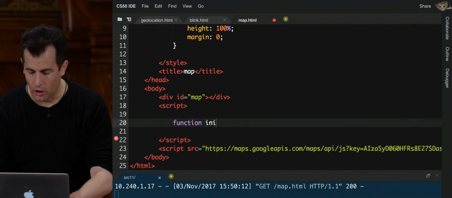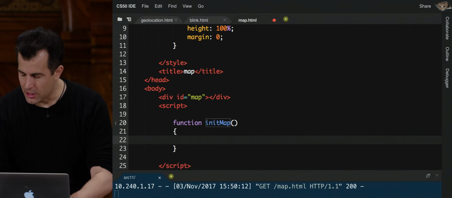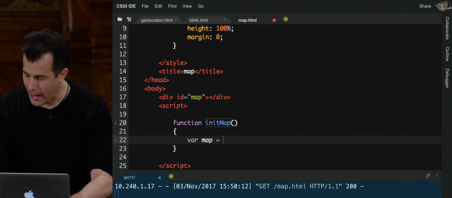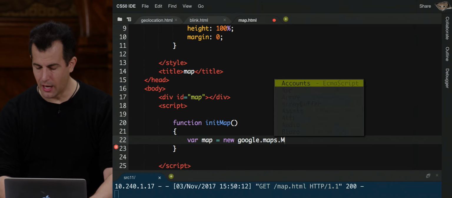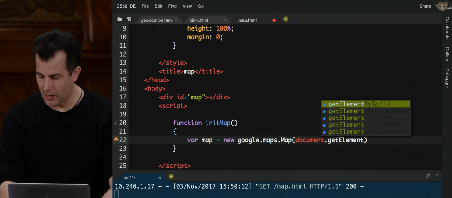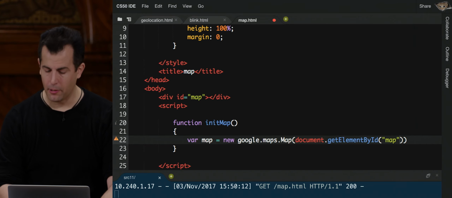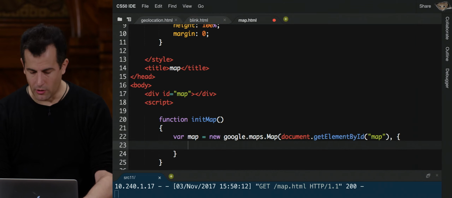Let me define a function called initMap that takes no arguments. And then inside of this function, let me go ahead and do this. Let me declare a variable called map that takes on the value of a new google.maps.Map of document.getElementById, quote unquote, map, and then pass into that a special object.